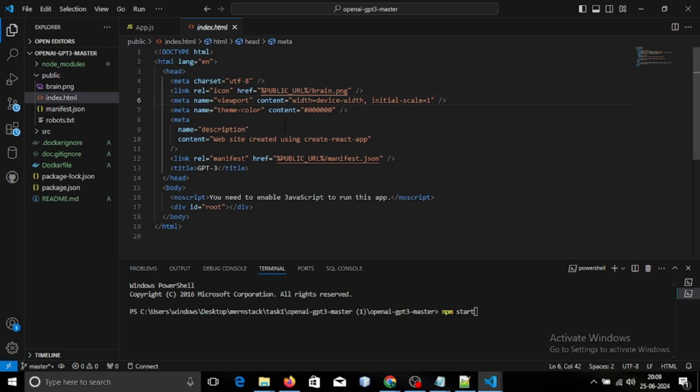Initially the zoom is 1, and theme color and the description are just meta tags. They are not executable. Without writing this it will also work, no problem, but for the sake of understanding we have written that.